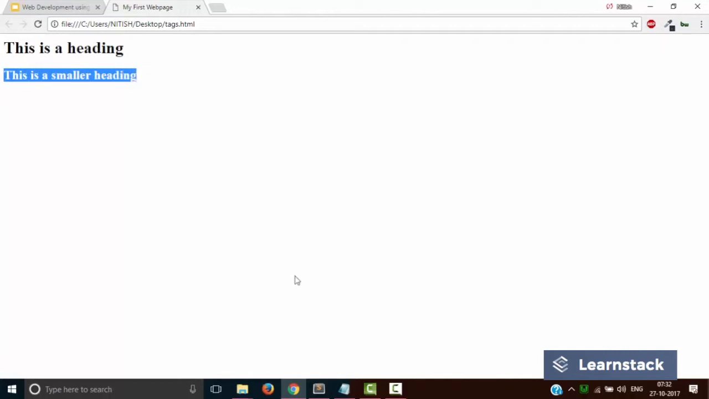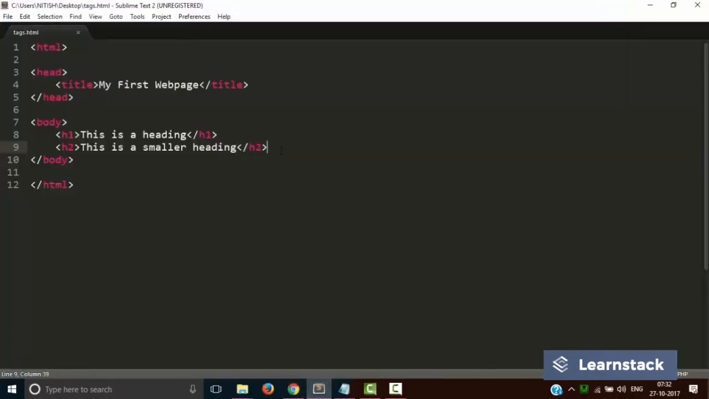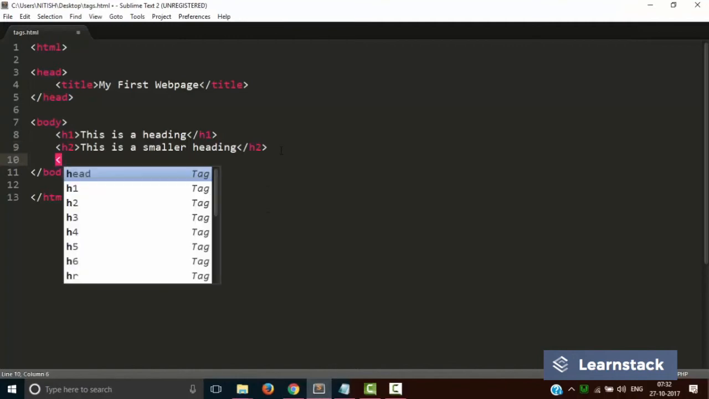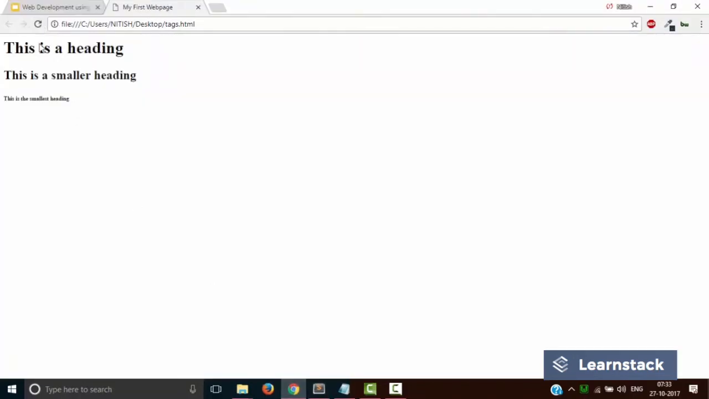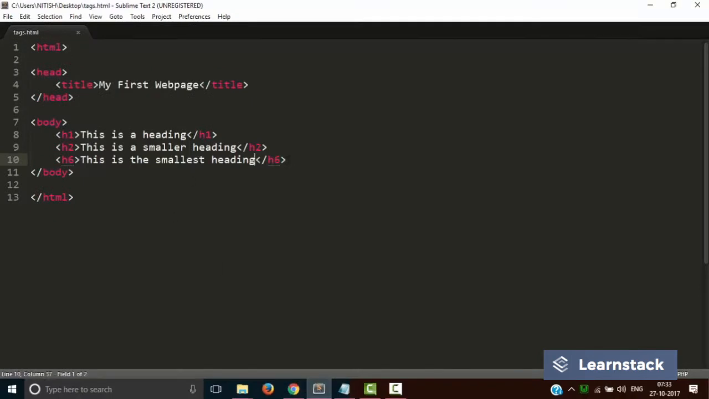Let's go back and add a heading h6. This is the smallest heading. Control S, Google Chrome, reload, and as you can see, this is the smallest heading on your web page. Great. Now let's go back and create some text on your web page.